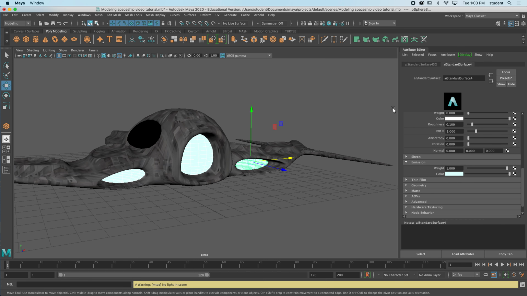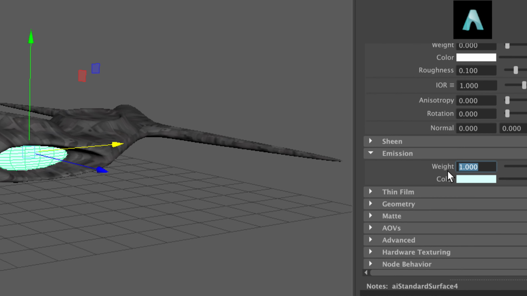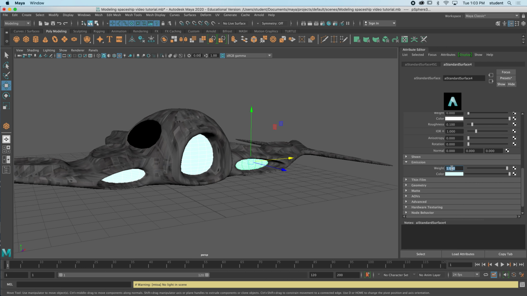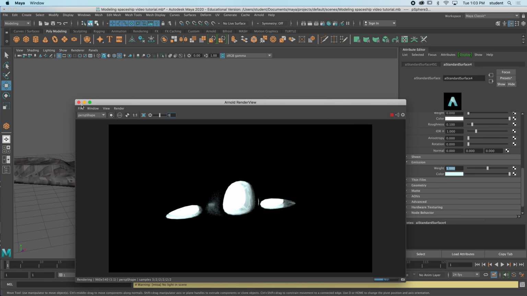And we can also make it brighter. So to make it brighter or emit more light, we can change the weight here. So I'm going to go from a 1 to a 5. So it's going to be 5 times as bright. Let's take an Arnold render to it. You can see it's really lighting up that interior now.